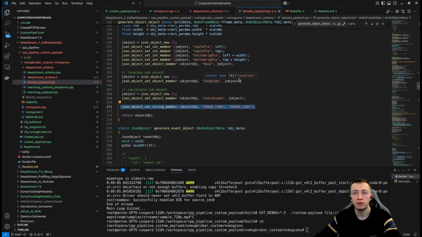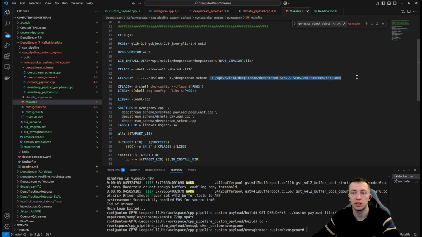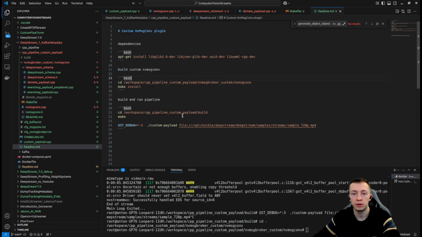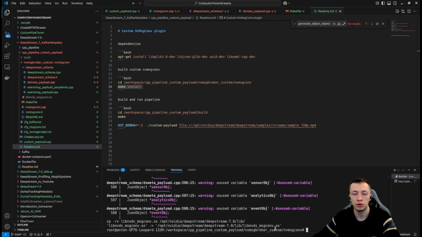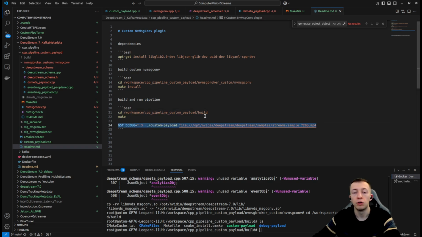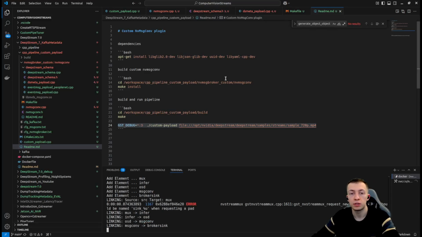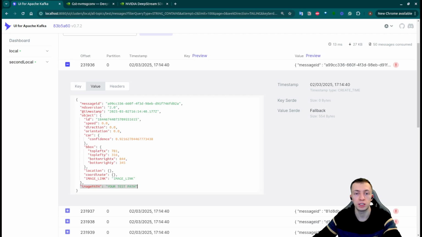So afterwards, make sure that your makefile is correct. It has the correct NVDS version, and it also doesn't have any problems finding all the include files that we need for this project. Afterwards, we will be able to use the command make install to build and install our custom nvmsgconv library. And then when we go to the build directory of our main pipeline and run it, it will use our custom nvmsgconv that will be able to use frame level and object level metadata to generate any kind of JSON messages that we would like.